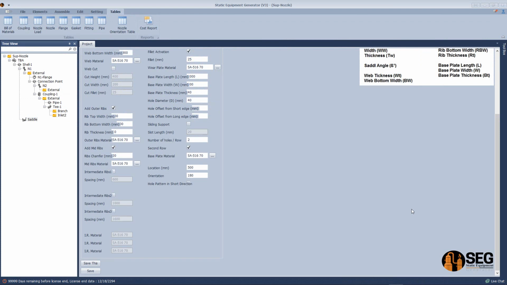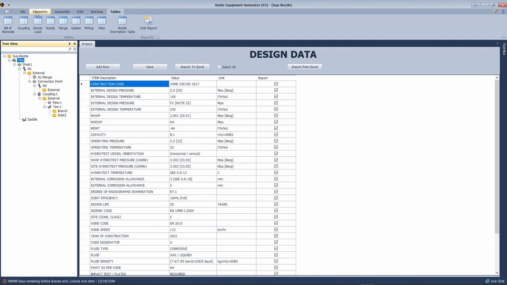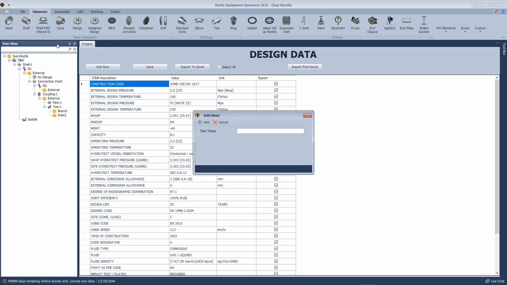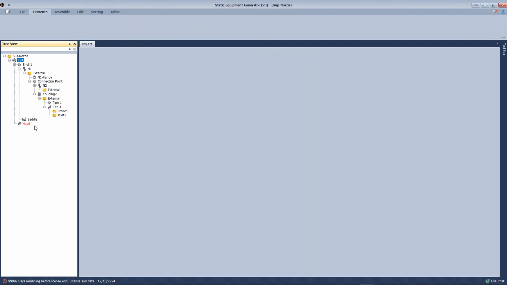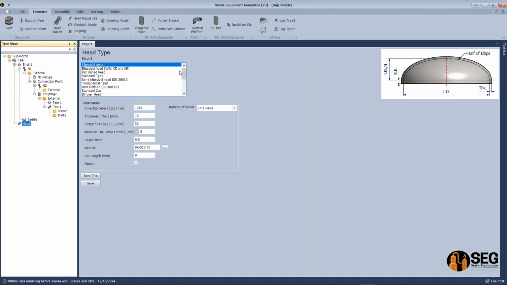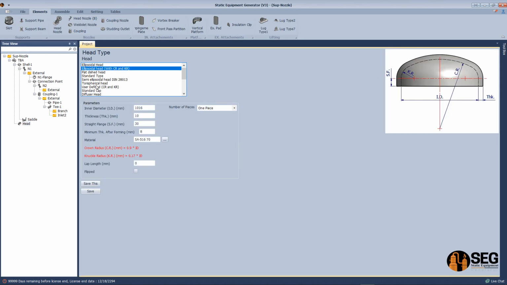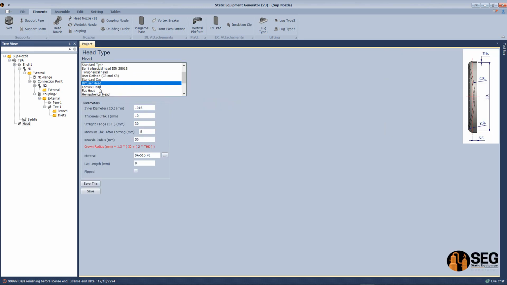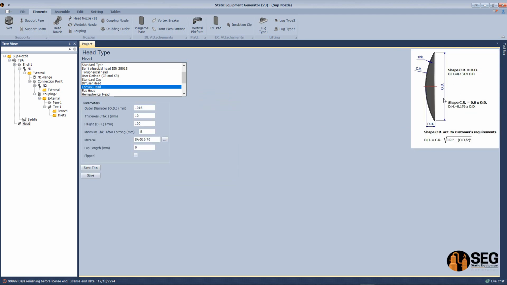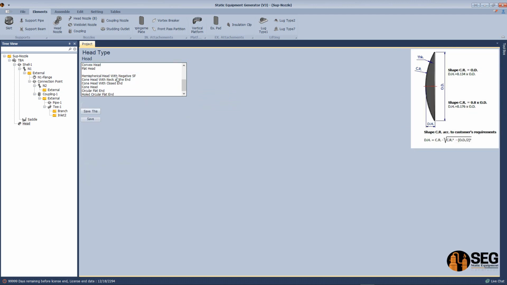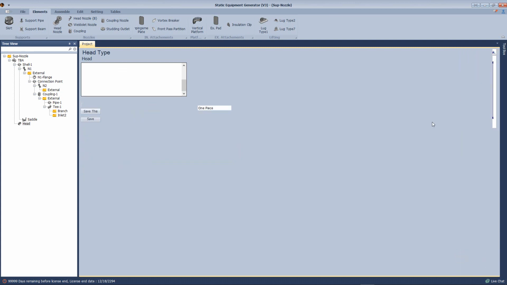Another question is how to add a conical head to the vessel. Here if we add a head to this model and open this type of head, you can see that we have more than 15 types of head, like ellipsoidal head, ellipsoidal head with crown and knuckle radius, true spherical head, standard cone, diffuser head, convex head, with the image of the head on the right-hand side, hemispherical head, and hemispherical head with negative straight flange.